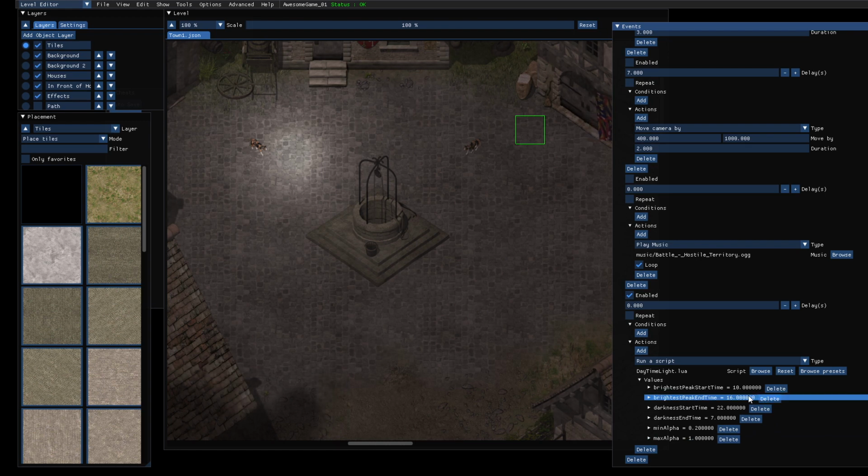And afterwards it will fade out until the darkness start time is reached, which is currently 22 o'clock. So we have 6 hours to fade from 1 to 0.2. In-game hours, of course. And then from 22 o'clock until 7 o'clock, it's completely dark, which means it uses the minimum alpha value, which is 0.2. So that should be it already.